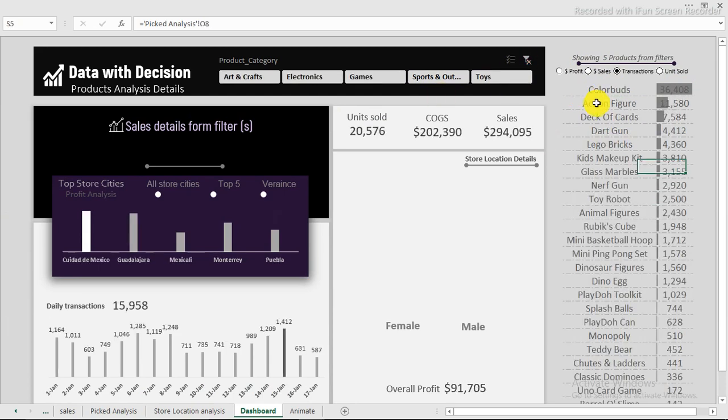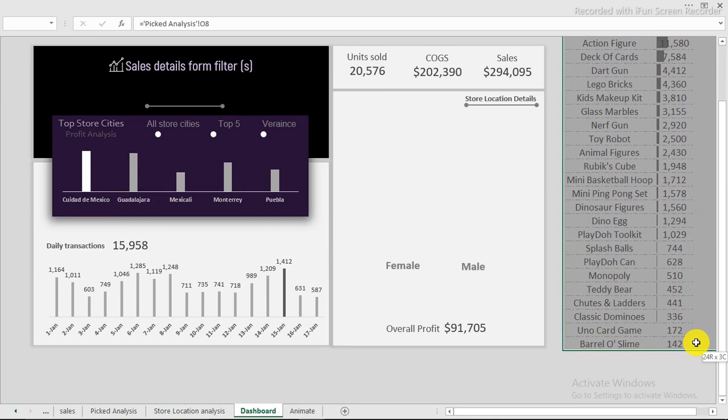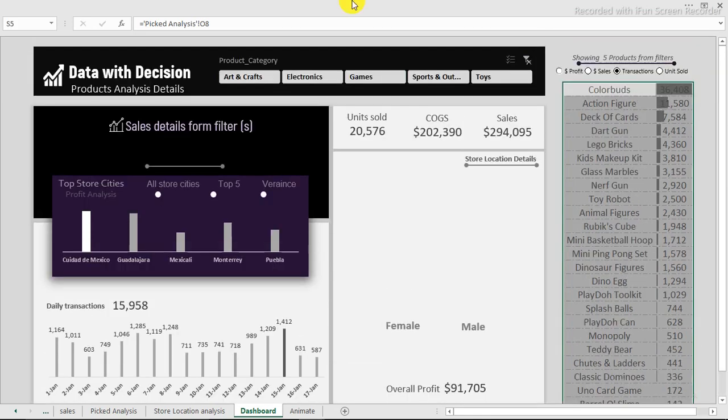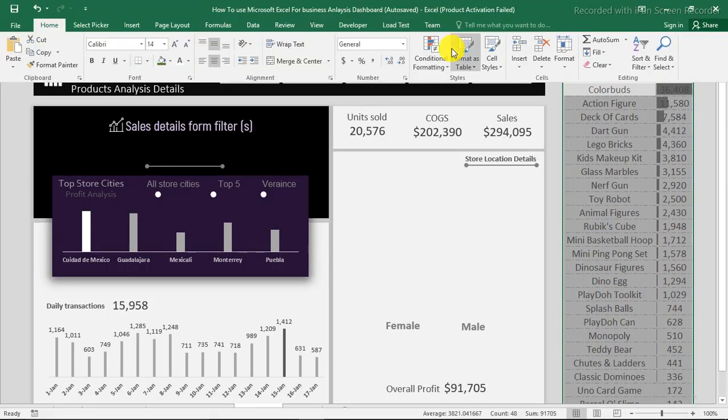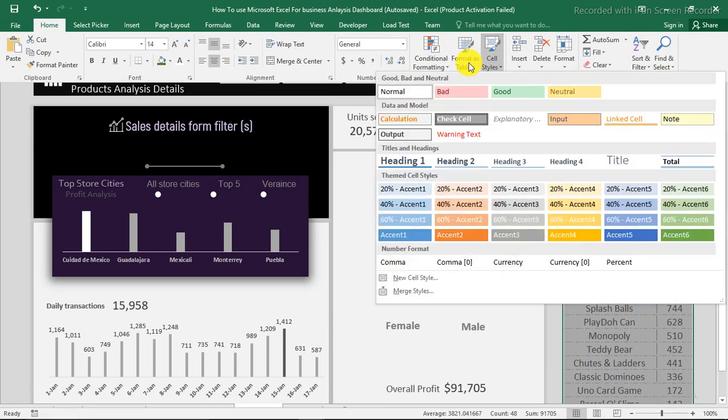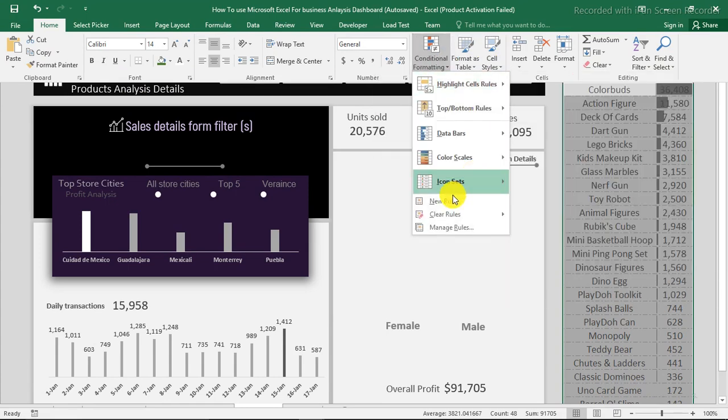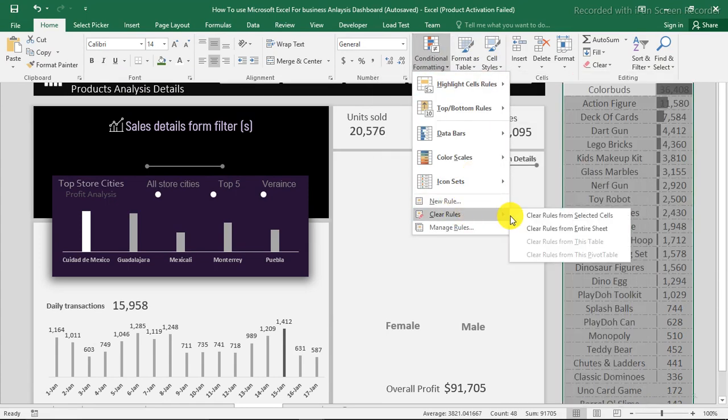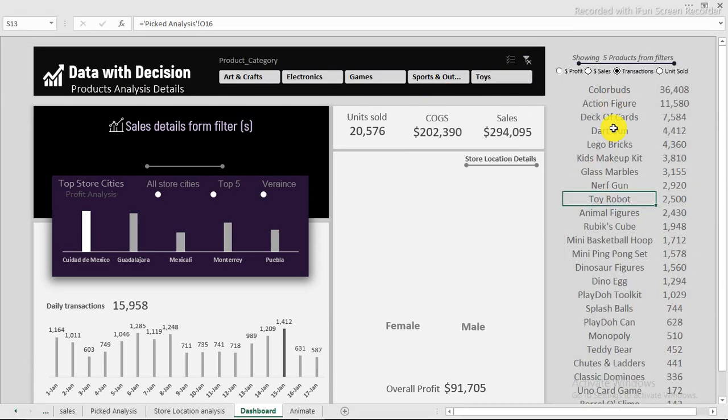I'm just going to clear this away from here. I don't want any formatting right here, so we're going to do it manually. I'm going to show you how I did that. So just come right here. I'm going to go to here. I'm going to say clear rules. I'm going to say clear rules from the selected cells. So that's been cleared. No more rules again.